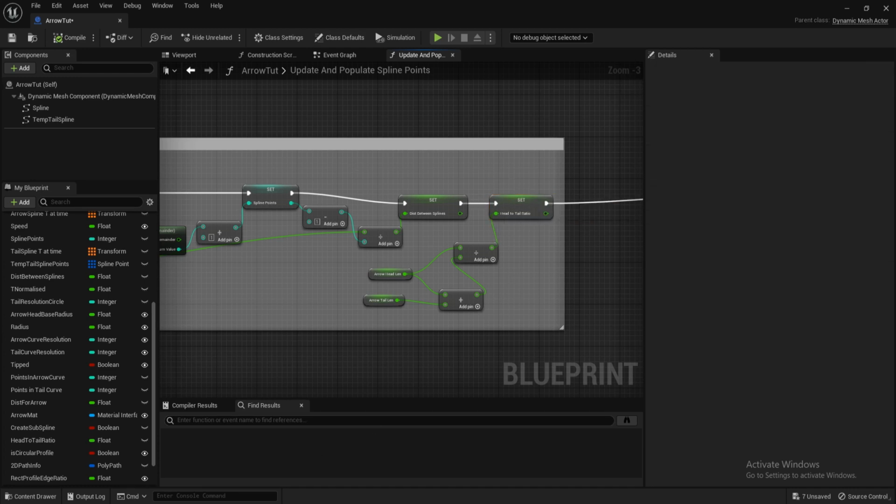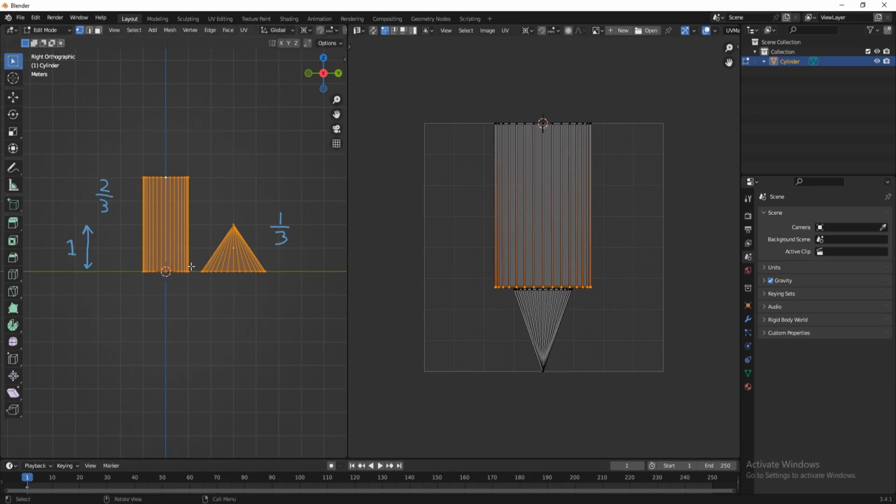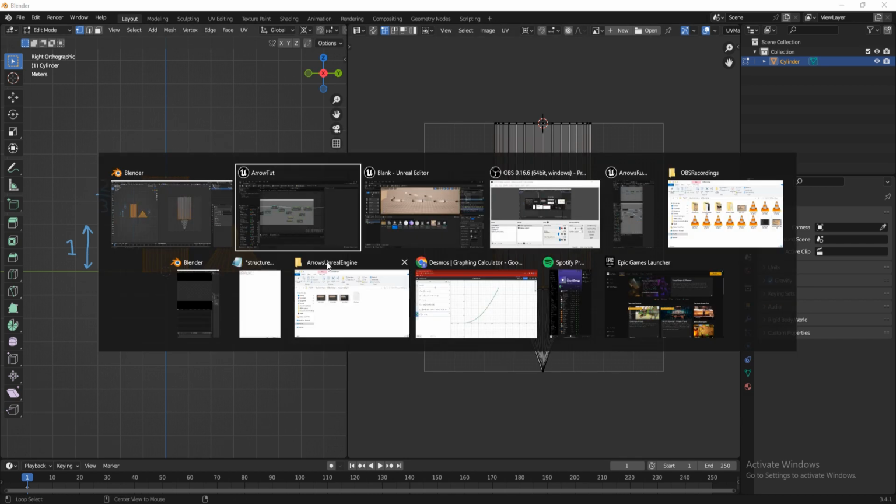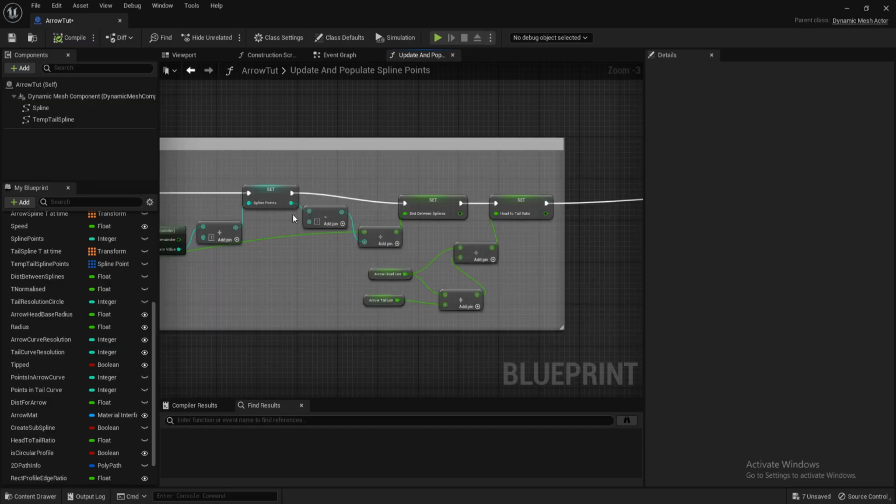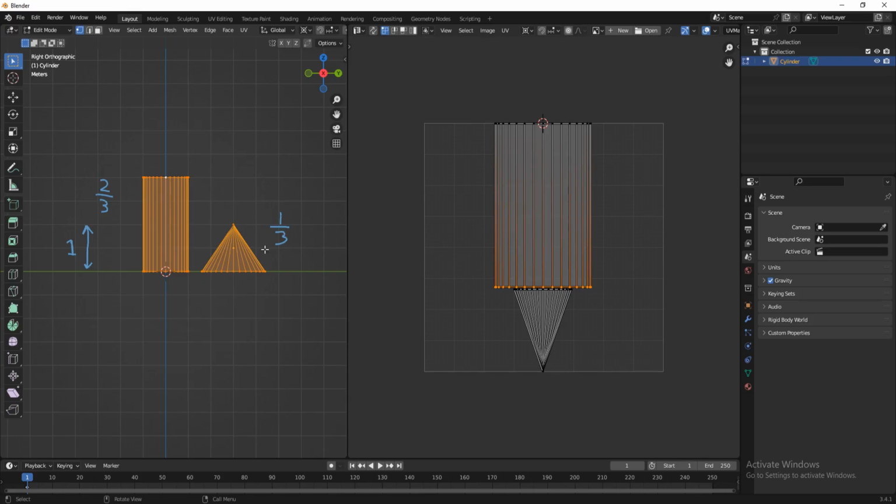So if we go back into Blender, we need to have either one of these values. We can have this 2/3, or we can have this 1/3, and then we can deduce the other one. If we have 1/3, then we can go 1 minus 1/3, and that's going to give us the 2/3, and vice versa. So what I chose is I'm going to do this 1/3.